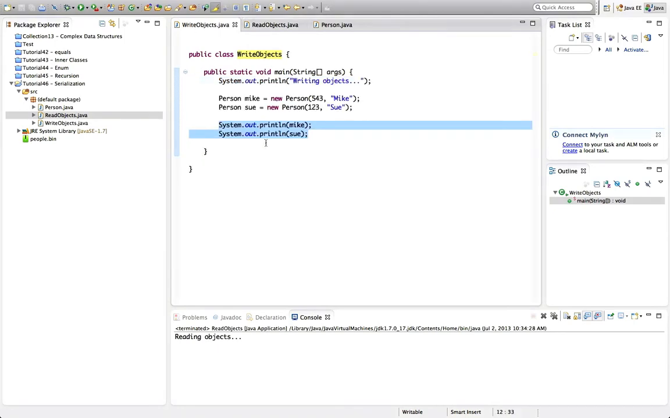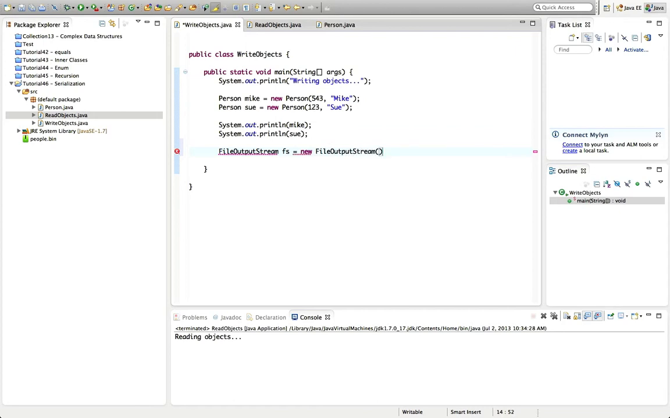So first, let's concentrate on writing our objects to a file. I'm going to take these two objects here, two little simple objects with some data in them, and write them out to a file. Now to do that, I'm going to use a class called FileOutputStream. Let's call that fs and set that equal to a new FileOutputStream. And this class lets us stream data to a file, as you might expect.